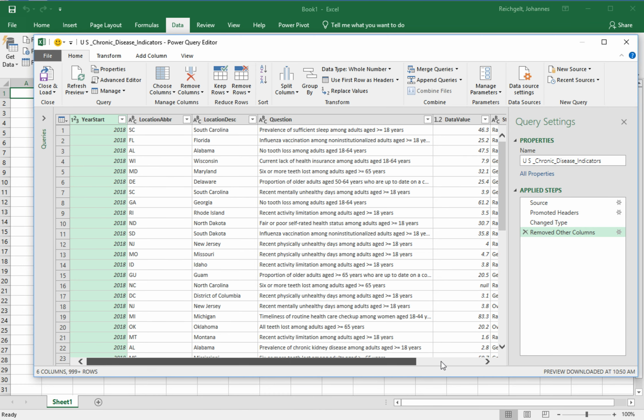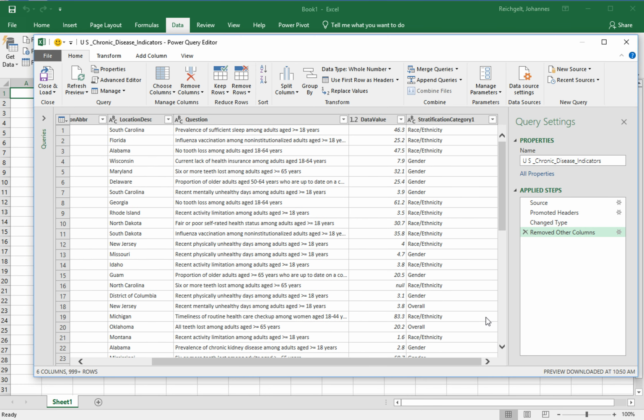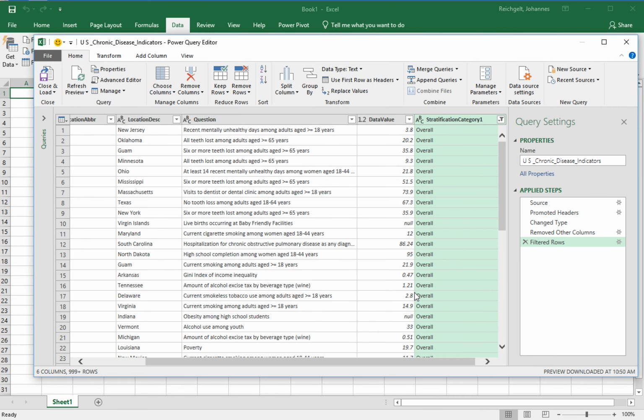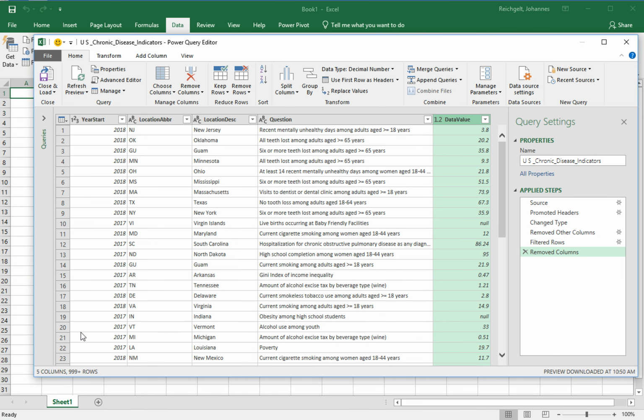Since we're only interested in the incidence of the disease overall and not by race and ethnicity, I'm going to put a filter on the stratification category, make that overall, so we only have the overall data. And now that we have this, we no longer need this column, so I'm going to remove that column to further reduce the data set.